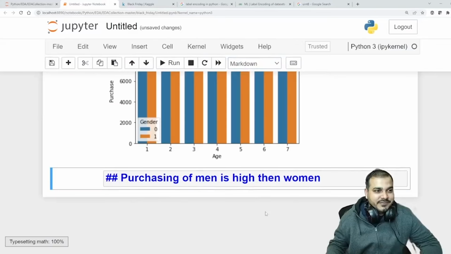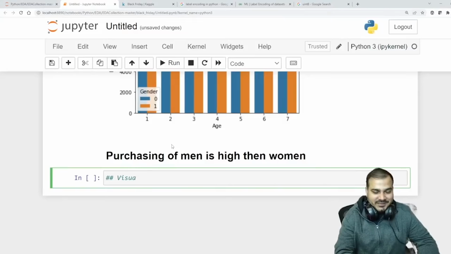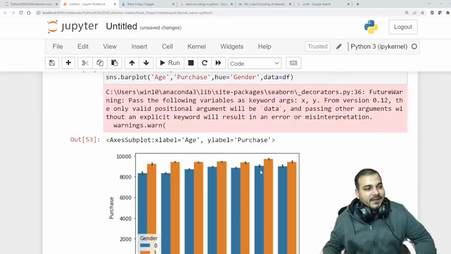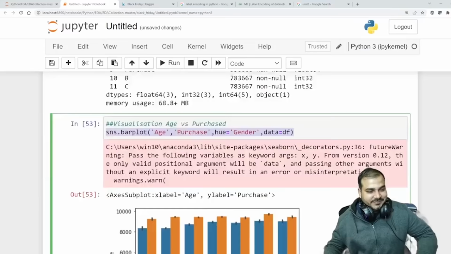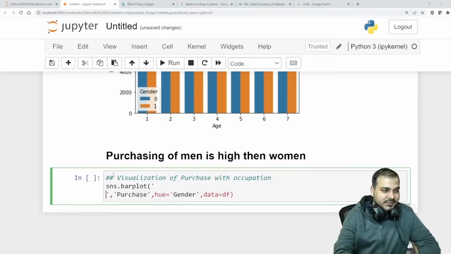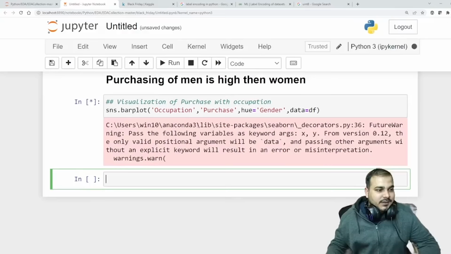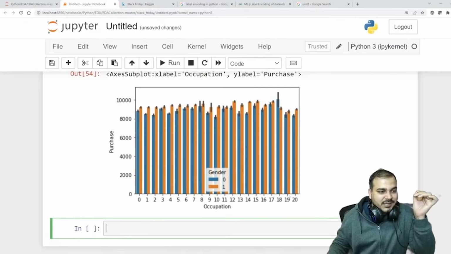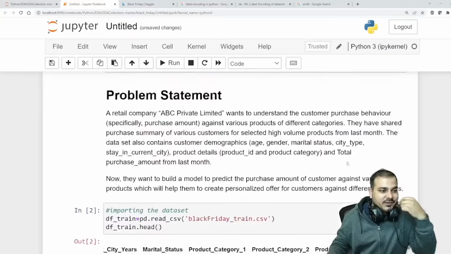So this is my first observation. Let's say with respect to purchase, we'll try to visualize the occupation. So, visualization of purchase with occupation. I'm just going to copy this same thing and paste it over here, and here I'm just going to say occupation. Let's see the diagram. This will be quite huge because it will be stuffed; occupations are many. You can go and check which occupations are there. There are 20 different occupations. From the initial data set, you will be able to find it out and make some observations from this.